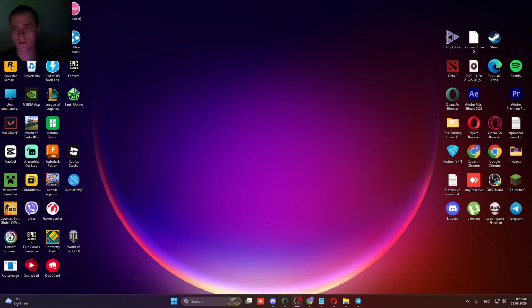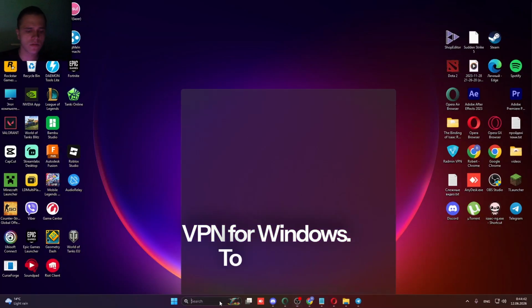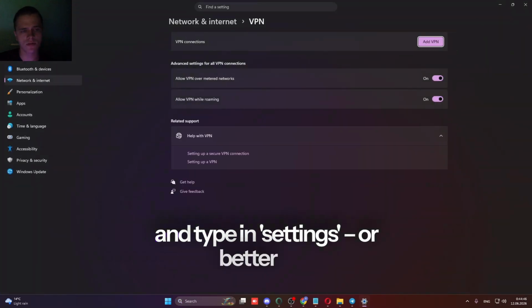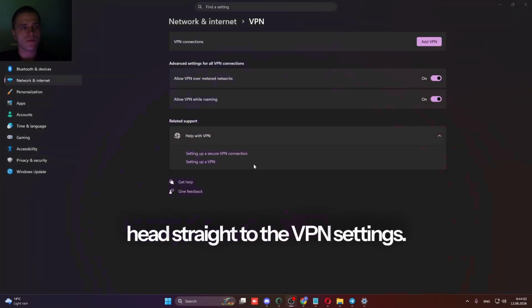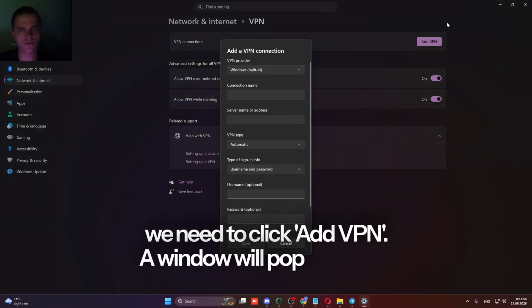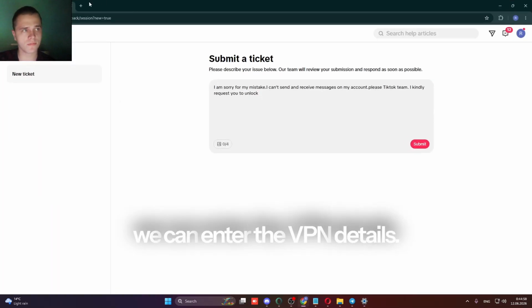Hey there folks, today I'm going to show you a free VPN for Windows. To do that, click on Start, go to VPN and type in Settings, or better yet, head straight to the VPN settings. Now we need to click Add VPN. A window will pop up where we can enter the VPN details.